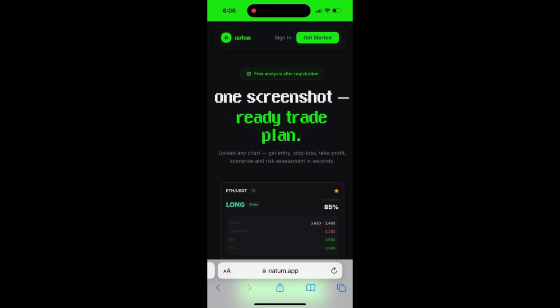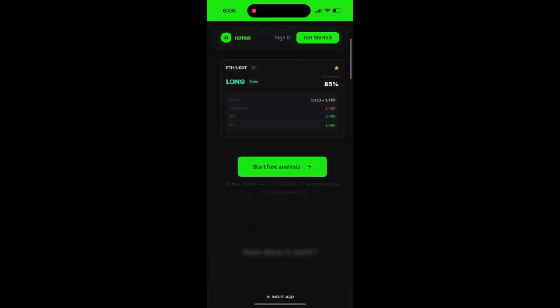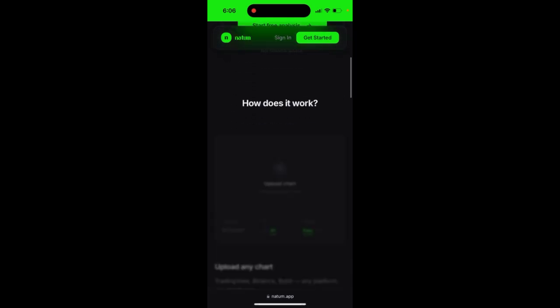Natum App. So new trending app. Upload any chart, get entry, stop loss, take profit scenarios, and risk assessment in seconds. So free analysis after registration and one screenshot ready trade plan. So how does it work?